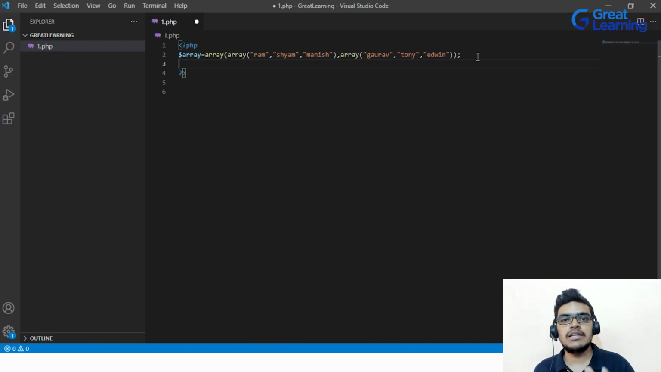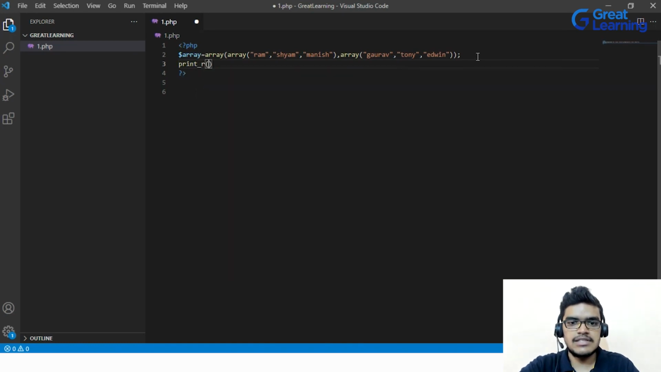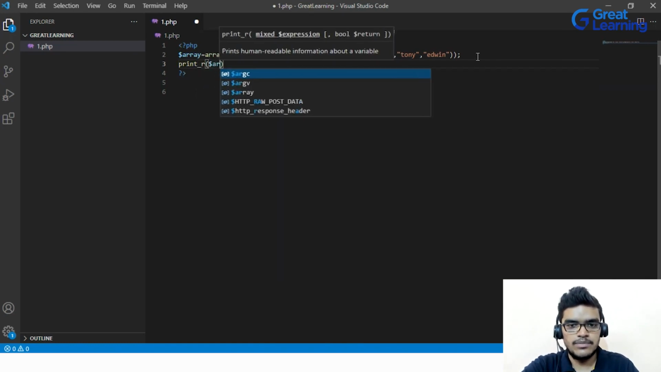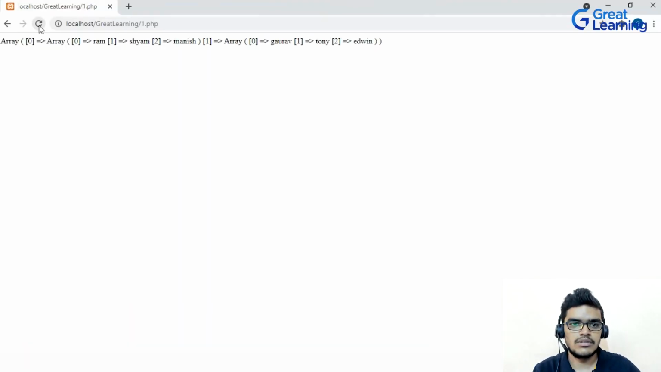If I want to display the information of this array, I will use the print_r method, and inside that I will write my array name. Let me execute this now. I will save this. On execution, you can see that the information has been displayed, and also you can see the indexing position here in the output. So this was all about arrays.